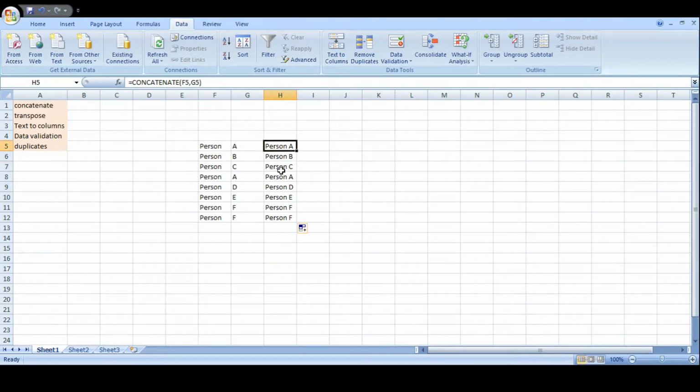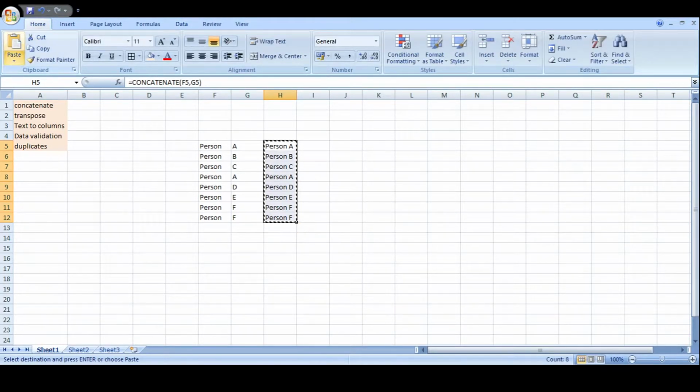You can drag this down to apply it here, but it's not completely done because when you click on this cell, you can see it's not a value, it's actually a formula. To convert this formula to a value, just copy this, go to Home, click on Paste and click on Paste Values, and here it is, no more formula, it is a value.